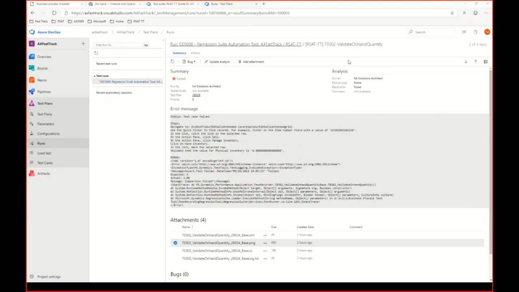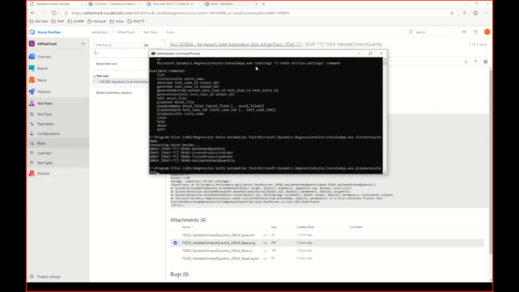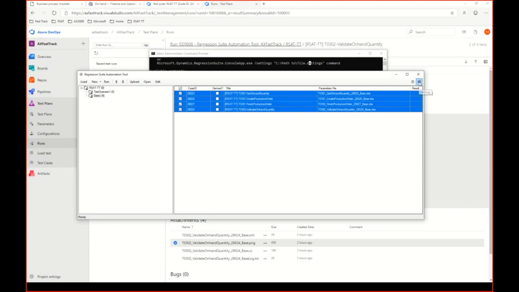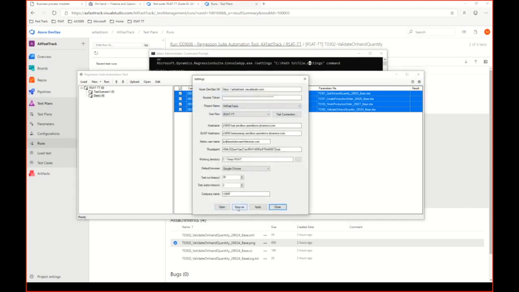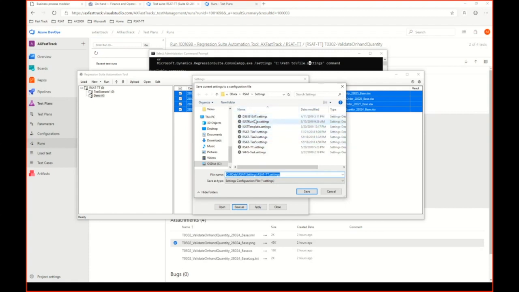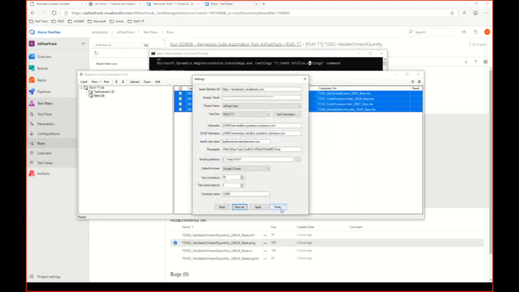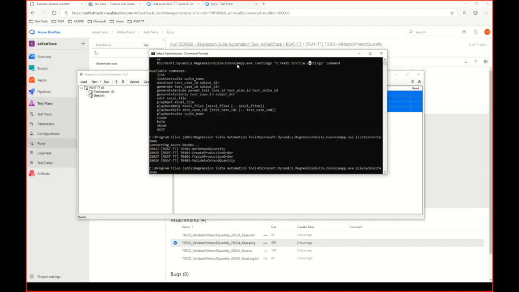In the command line, there is an option for having settings files. With the /settings and then the settings file, I can make sure that my regression suite automation tool will be connecting to the right environment. This is one of the things we were discussing yesterday in the session about the setup. I can have multiple settings files, so for each environment, I can have a different settings file. Then from the command line, I can force the regression suite console to use the right machine. So that's how you would integrate it into your build strategy.